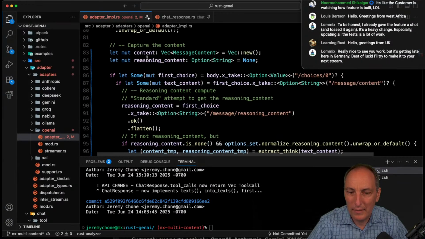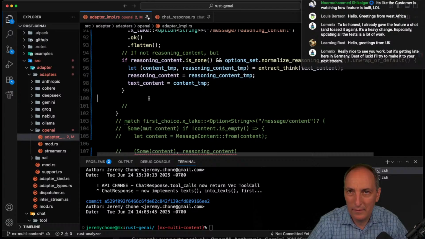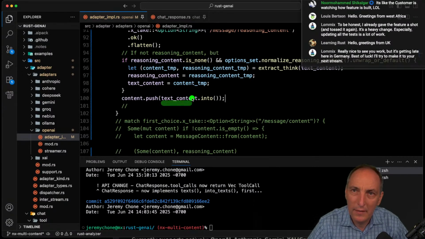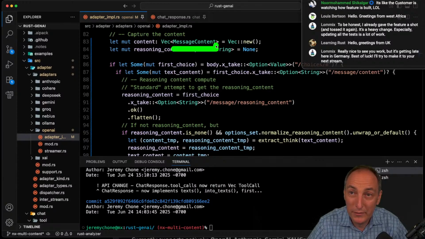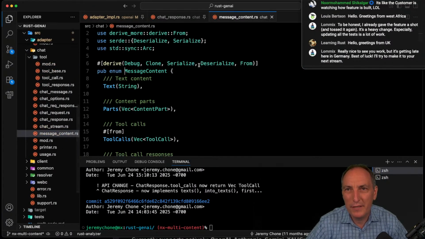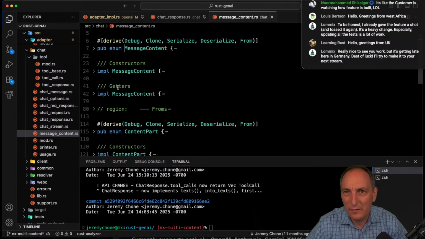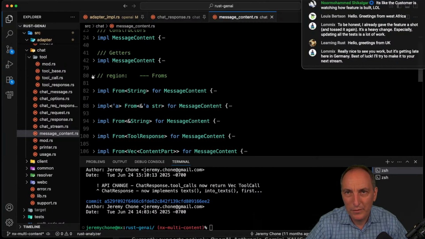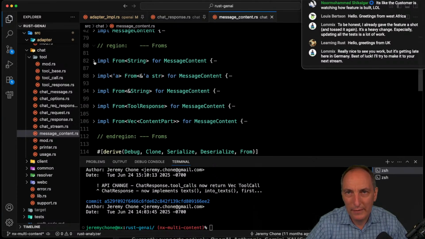But my text content now, I'm going to add it there. I'm going to do content push, and text content into. Oh, that's so cool. Okay, so we have a text that will push it. It's a vector of things. I implemented the from. So it's important when you implement the types here. It's a pattern that I like a lot. Implement the froms. This is my advice. Yeah, you implement the froms and everything from, so I put them in a code region like that, and I have froms like that.